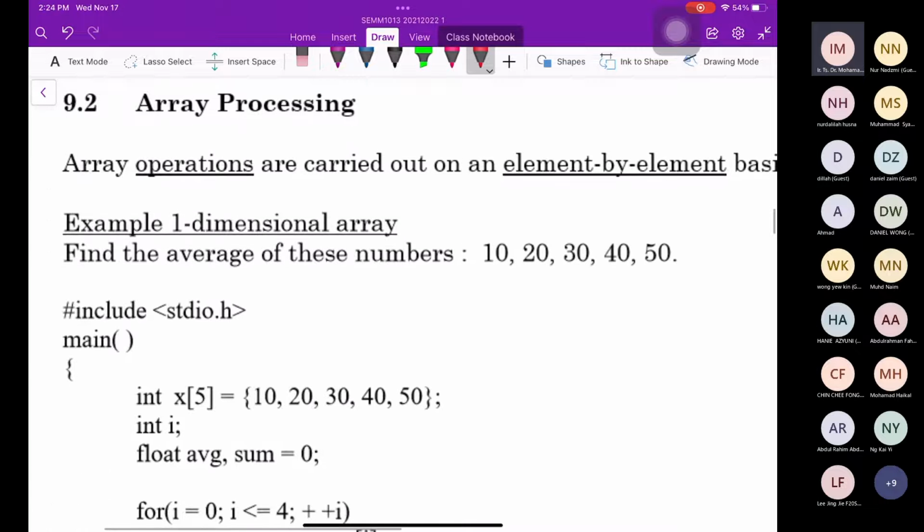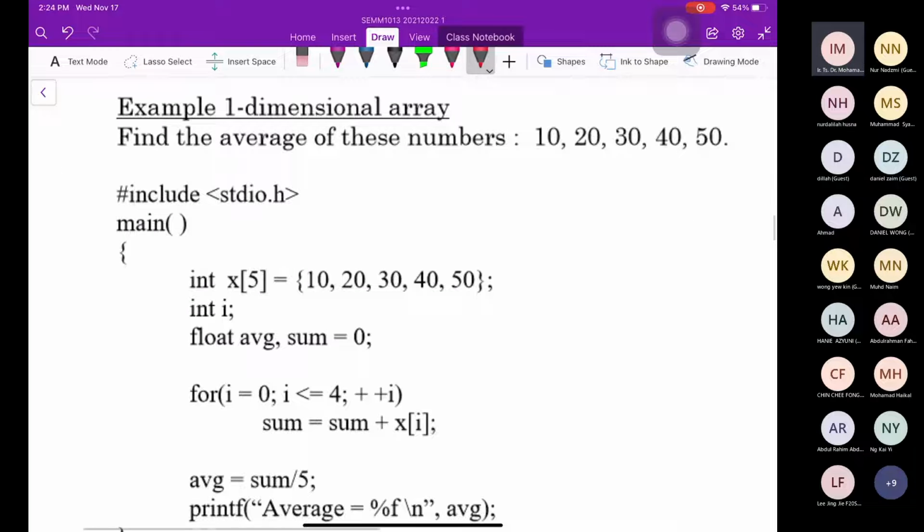So how to do that using the C compiler? First, you need to include the library stdio. This is accessing the library. Our library name is stdio.h. And then we start with the main program.